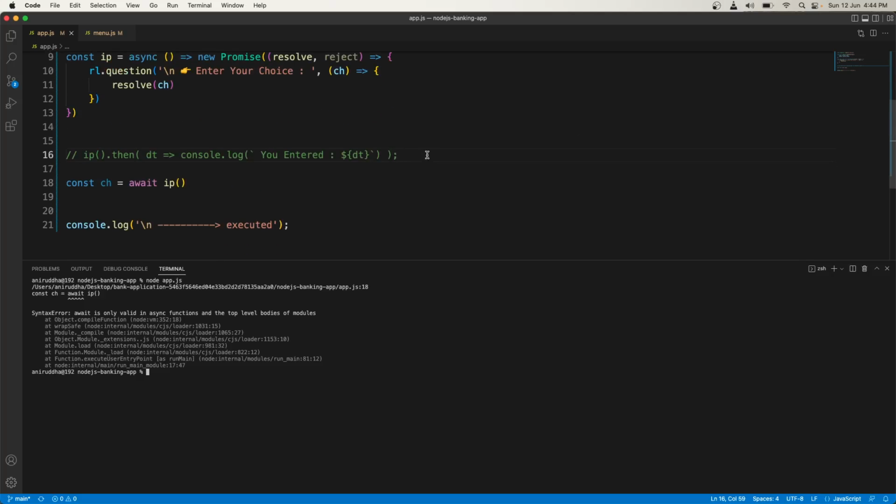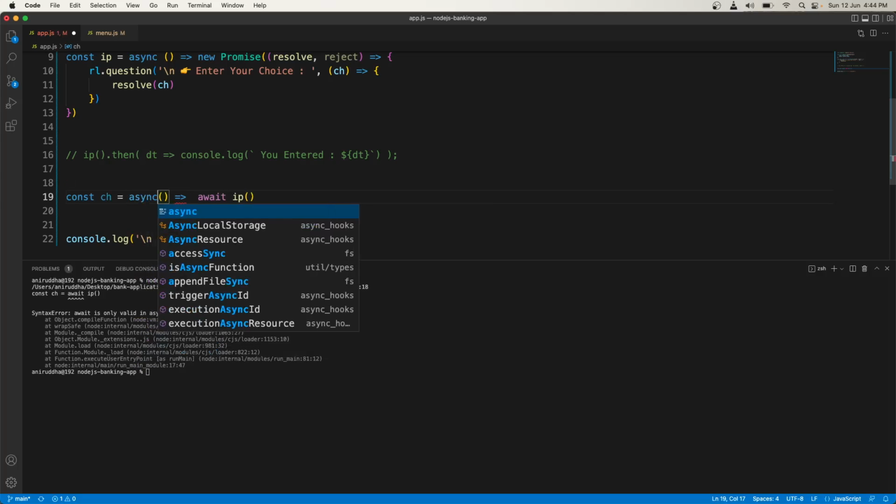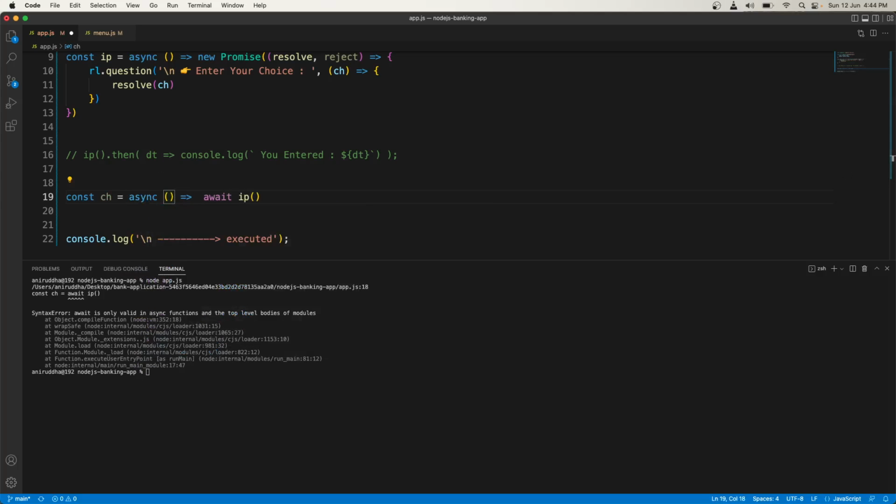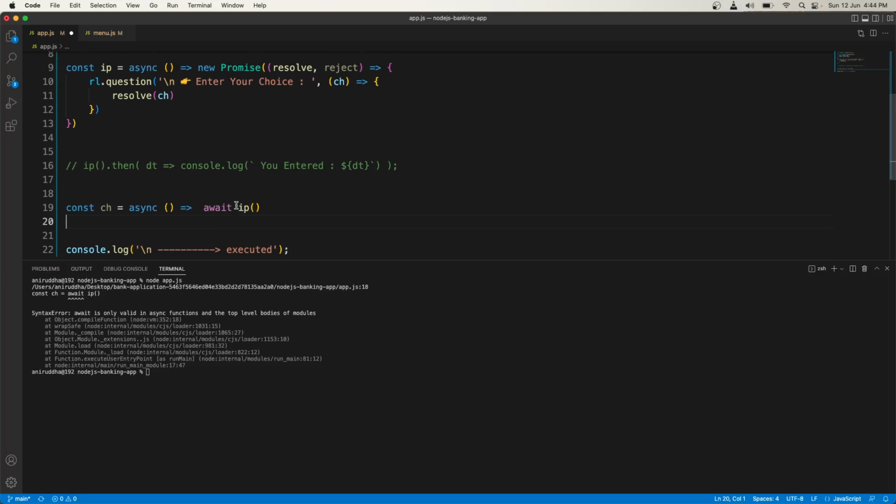Okay. So one thing is there. Let's create a function, right? Let's create an async function. Now when you talk about the await, remember that it should be inside an async function only.